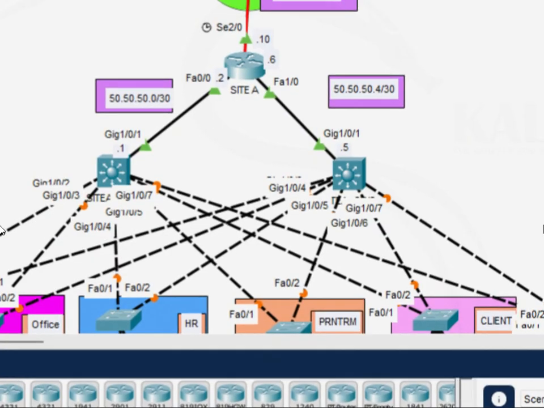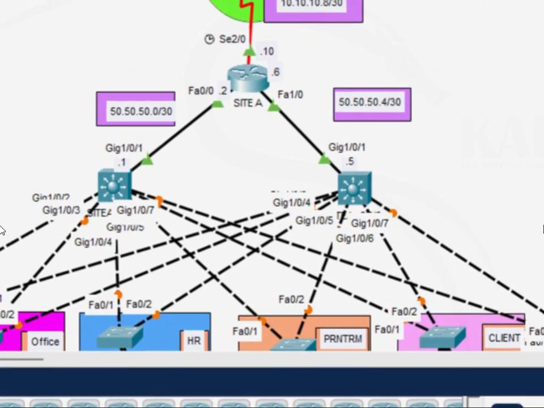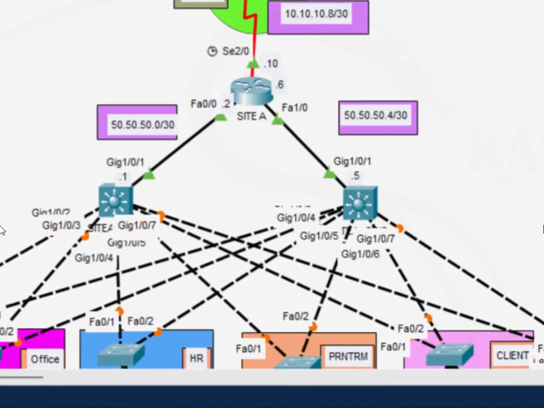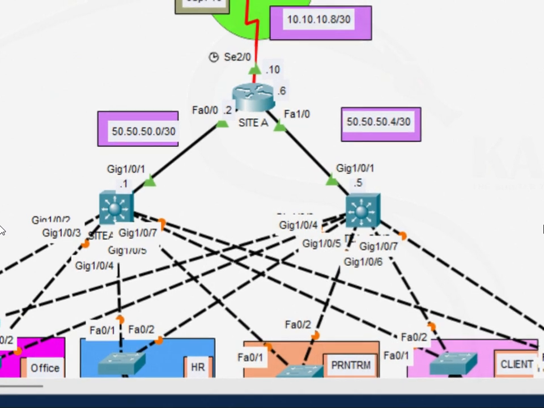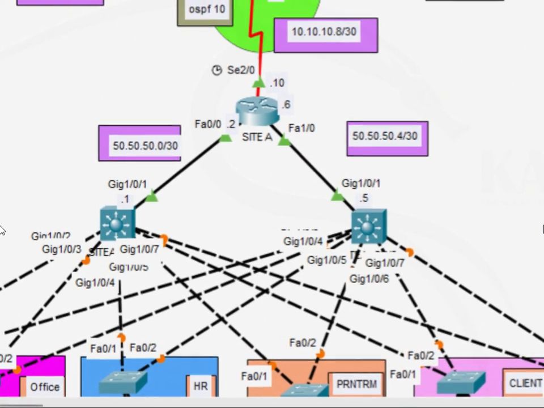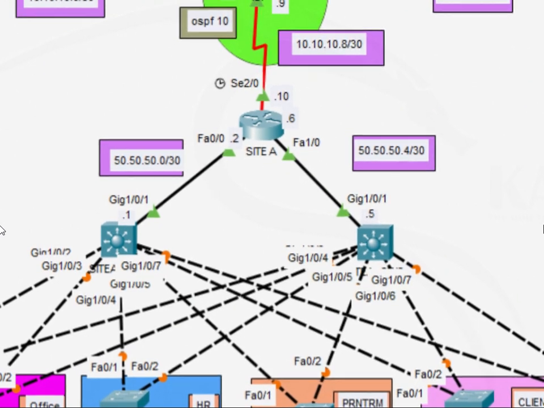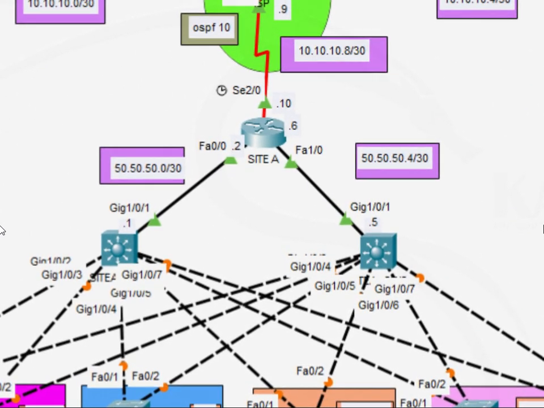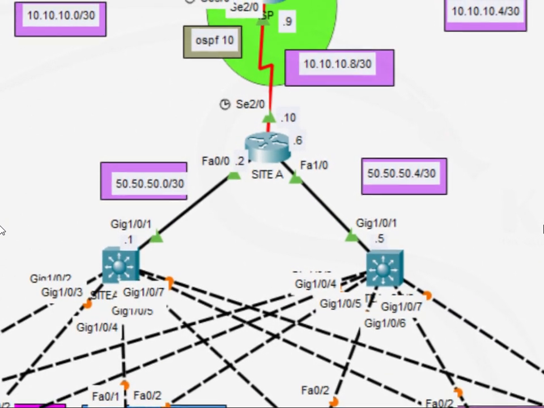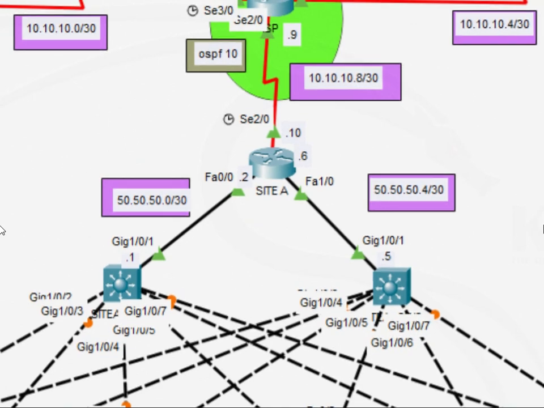Site A also has 3 directly connected interfaces. Serial 2/0 is assigned IP address 10.10.10.10 with a subnet mask of 255.255.255.252, description: link to ISP router. Interface Fast Ethernet 0/0 is assigned IP address 50.50.50.2 with subnet mask 255.255.255.252, description: link to multi-layer switch 1. Then interface Fast Ethernet 1/0 is assigned IP address 50.50.50.6 with subnet mask 255.255.255.252, description: link to multi-layer switch 2.